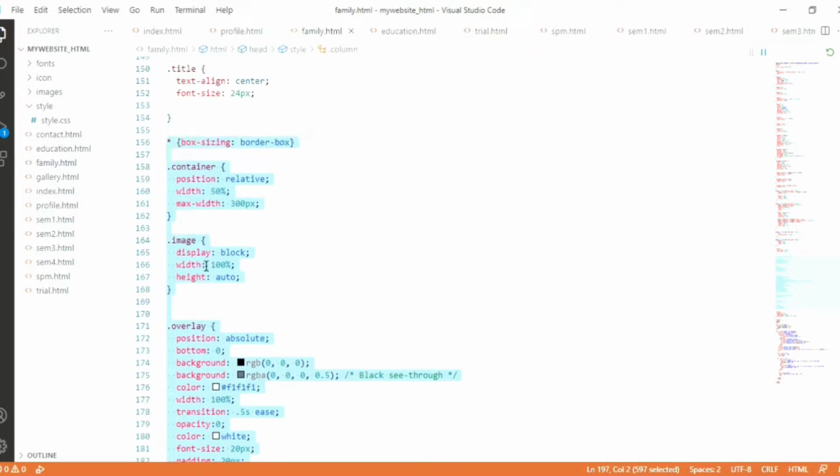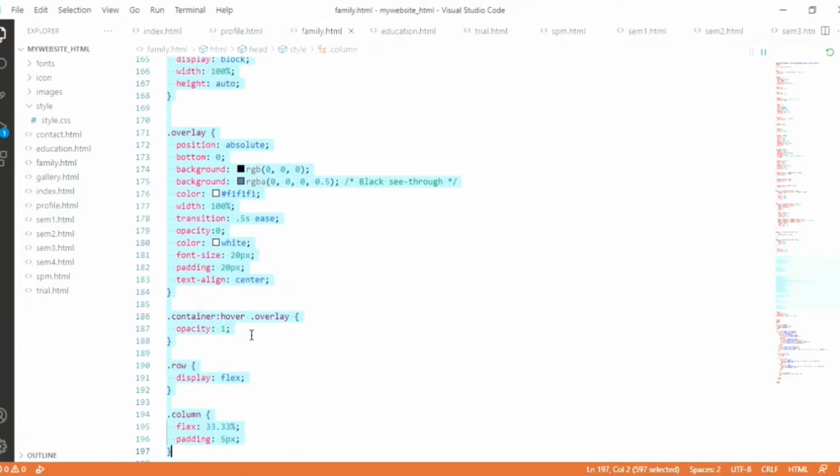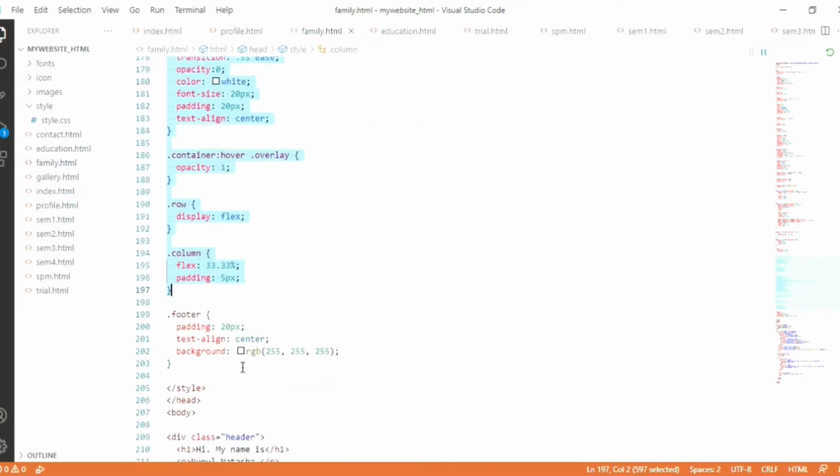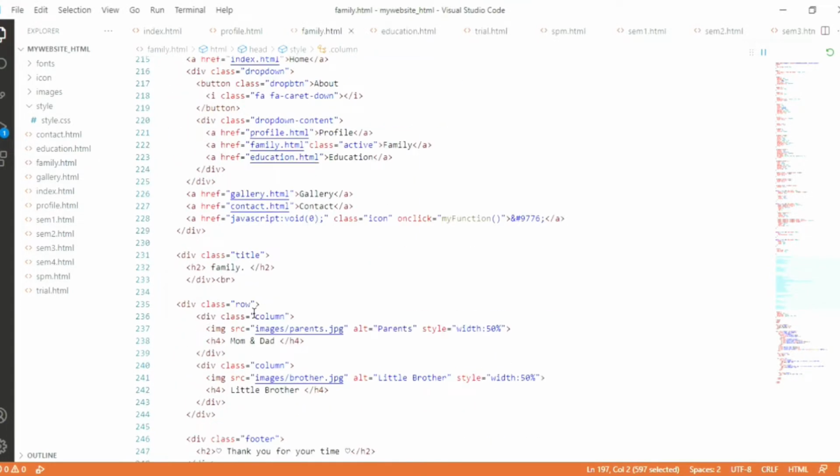And then as you can see, there's also row and column, which is like there's one row and two columns for two pictures. So for the body, as you can see, the first column is my parents' picture, the second column is my little brother's picture.